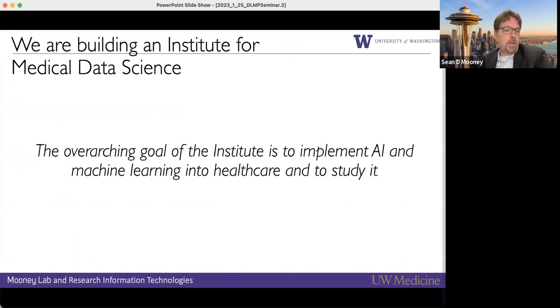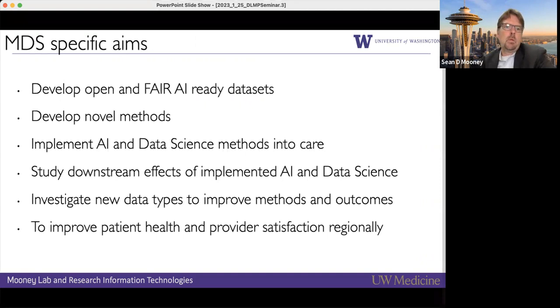So I'm just going to give a quick aside. The University of Washington has recently, a little over a year ago, blessed a new institute that is joint with the College of Engineering, the School of Public Health, and the School of Medicine and UW Medicine. It's called the Institute for Medical Data Science. Our overarching goal of this institute is to implement AI and data science into healthcare and to study it in practice, and to put the platforms in place to get us toward where I just described that we want to go.